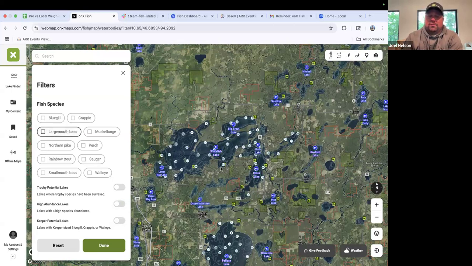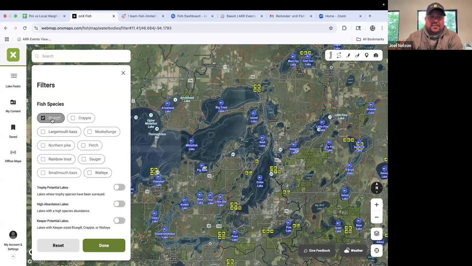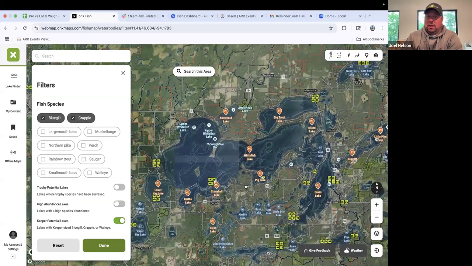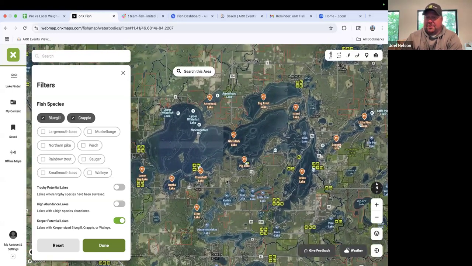Okay, so maybe we've quickly identified some largemouth lakes within the chain to tackle. Maybe we're interested in bluegills, though, too. Bluegills and crappies, let's say, because again, a fish fry is a big Minnesota tradition. Okay, wow, a ton of options in this chain for panfish. Right away, you're off to a really great start.